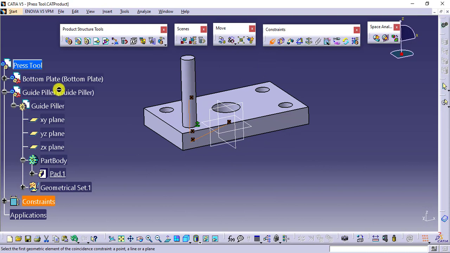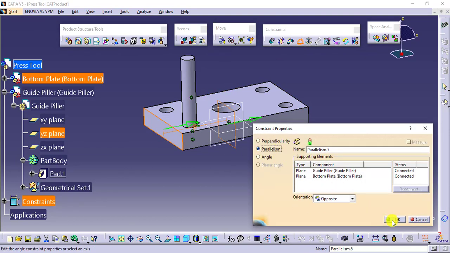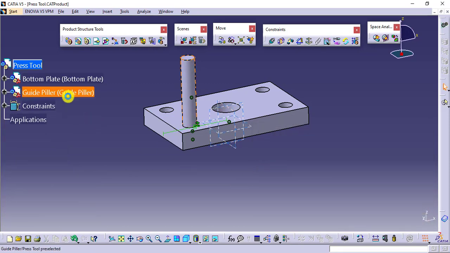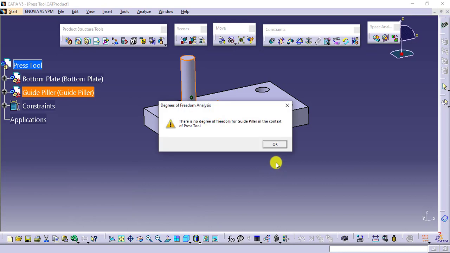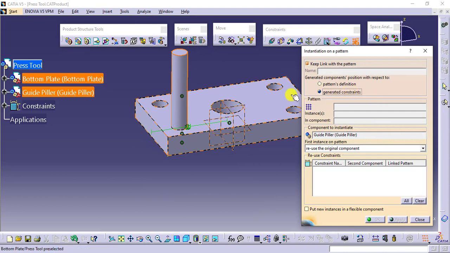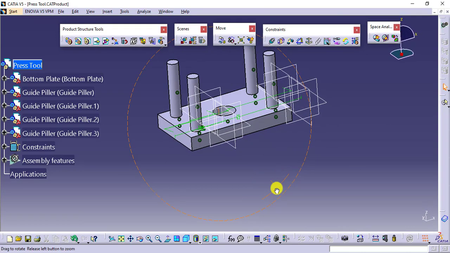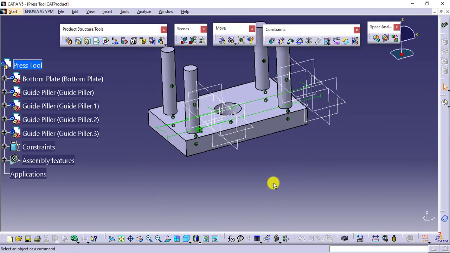Next I can go for the plane. So what I can do is an angle constraint between this plane and this face, making it parallel. Say okay, done. All 6 degrees of freedom have been restricted. Okay, now let's try the pattern. Reuse pattern, generated constraints on this. Okay, see, I have got the result, but there is a problem. The problem is now all these parts have a separate origin available.